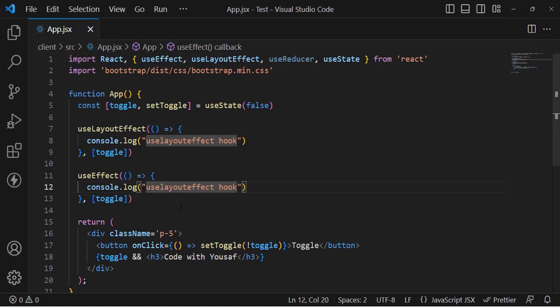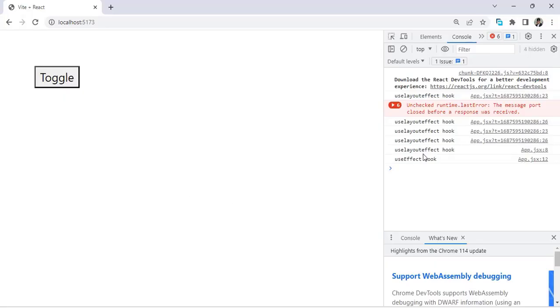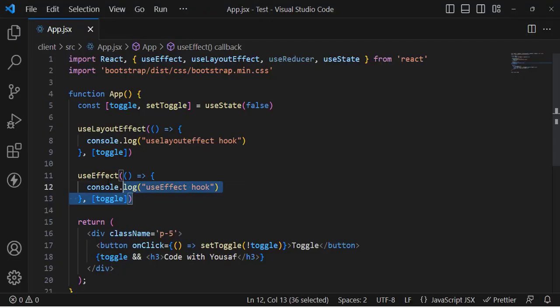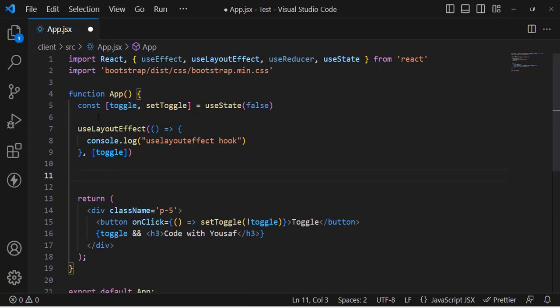Let's change the text, useEffect hook. See, first it will render the useLayoutEffect hook, then the useEffect hook. Let's press this button. See, again first it renders this, then that. Okay. Now let's change the order also. For example, let's write it at the top.